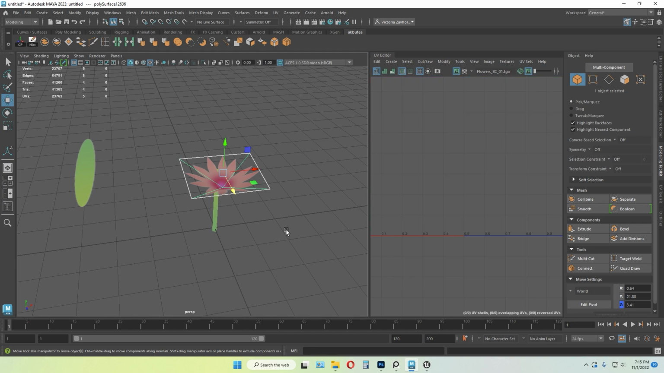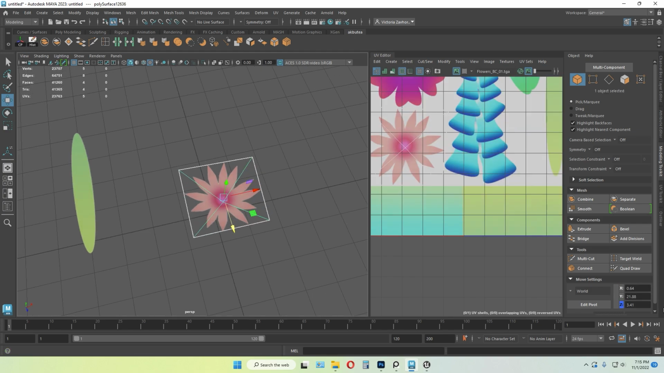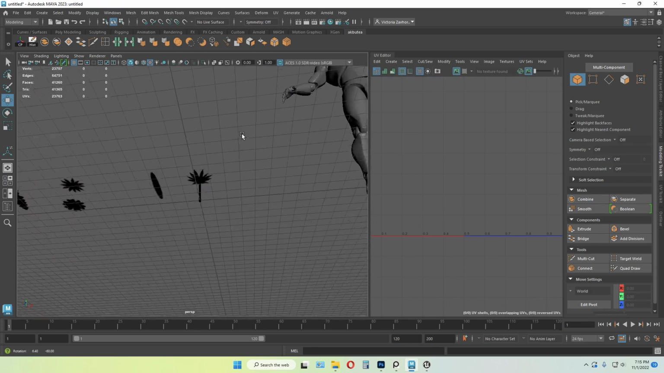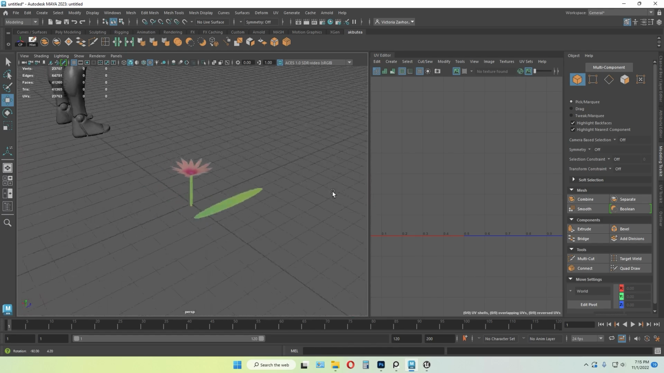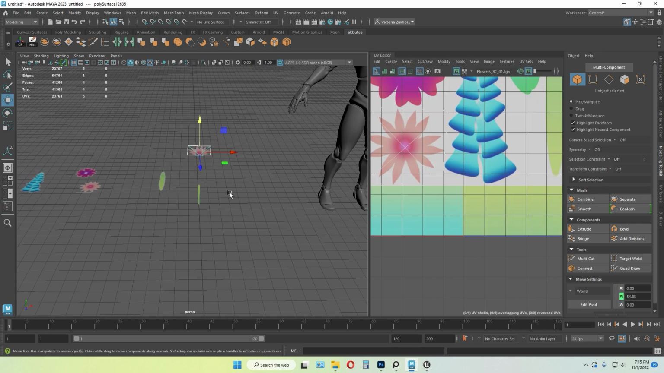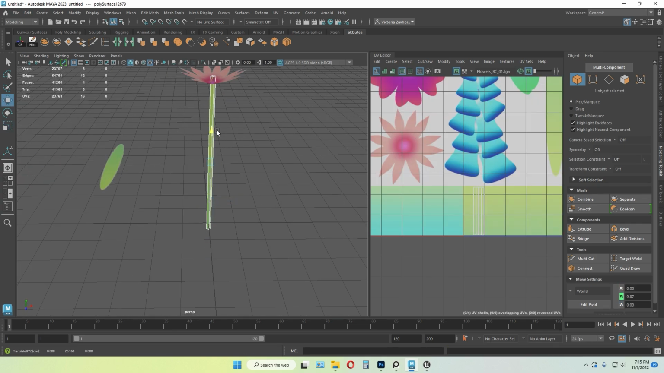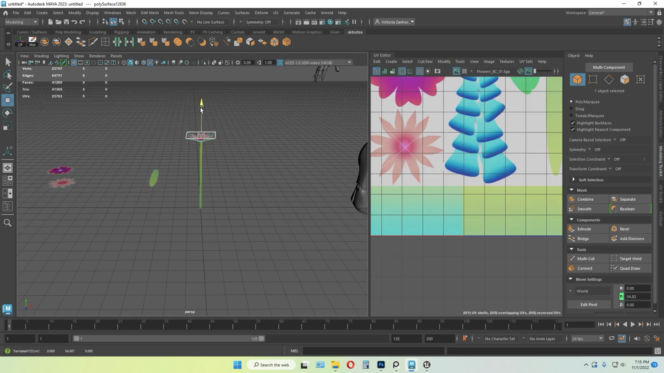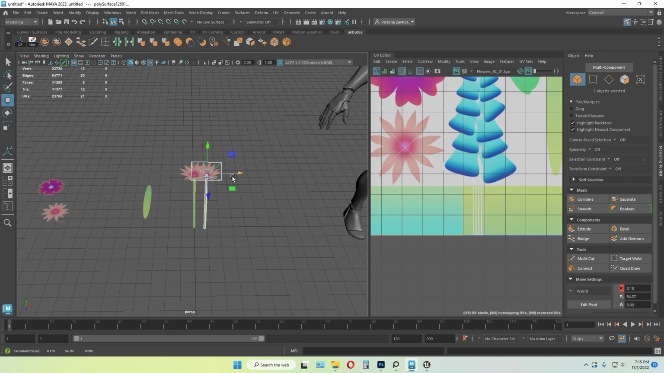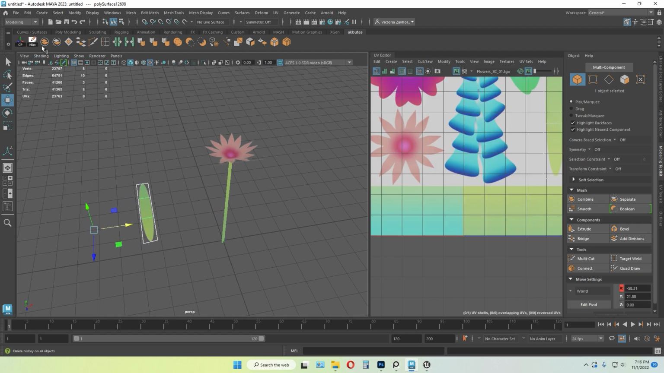This will also go to the 0. Like this. But let's create this flower very tall. Like this. Oh, we need to combine it. Oh, let's add leaves first.